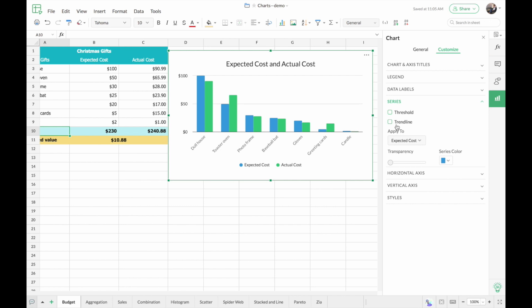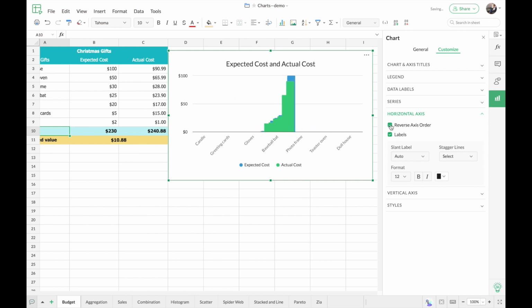So we'll see how we can add a trend line in another example. So for now, we'll just move on. So next is the horizontal axis customization. So here you can see an option called reverse axis order. So when you just click on that, you can see that the chart's horizontal axis just gets reversed. All these options are based on the way you want the chart to be displayed. So it's all for your convenience.